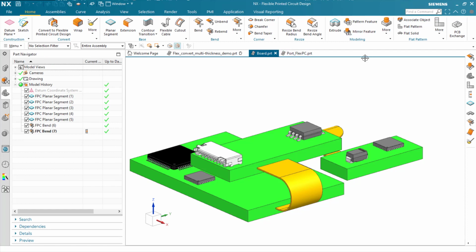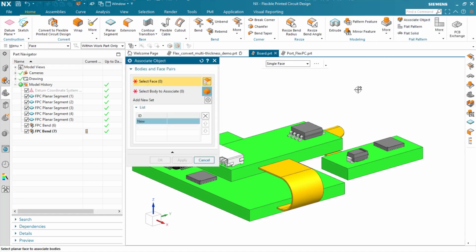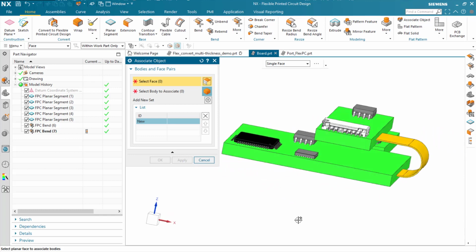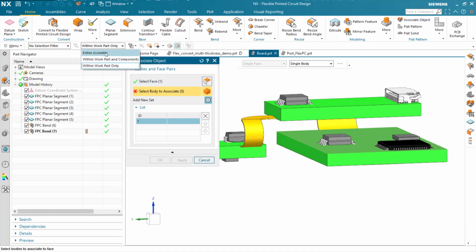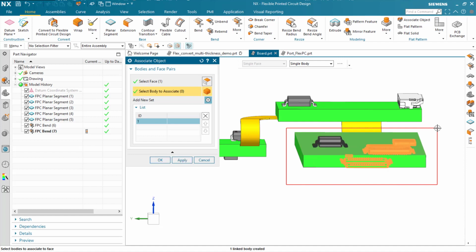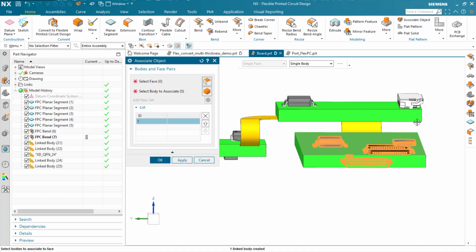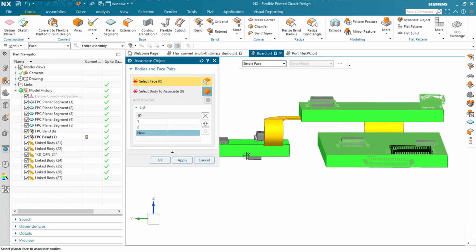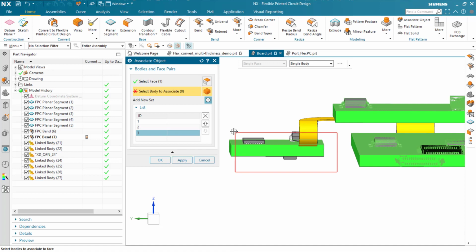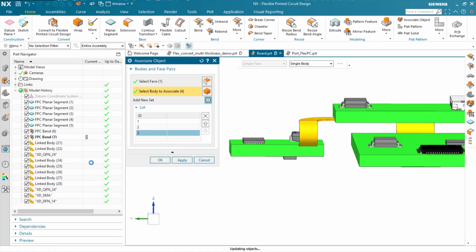So we run the associate object command by selecting individual faces, and the enhancement here is that it accepts the assembly components by changing the selection scope from within work part to entire assembly, and you can also see the interpart link has been enabled. So we select the face, we select the components, and we'll do this for each area of the circuit board. And what you can see in the part navigator is linked bodies are being created to keep all of the associativity.